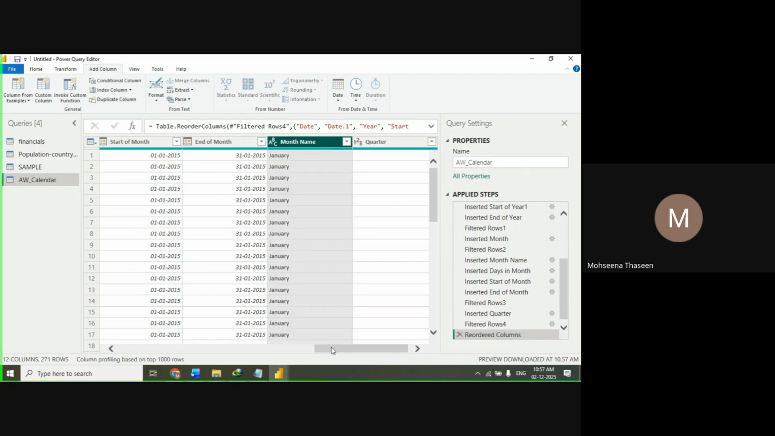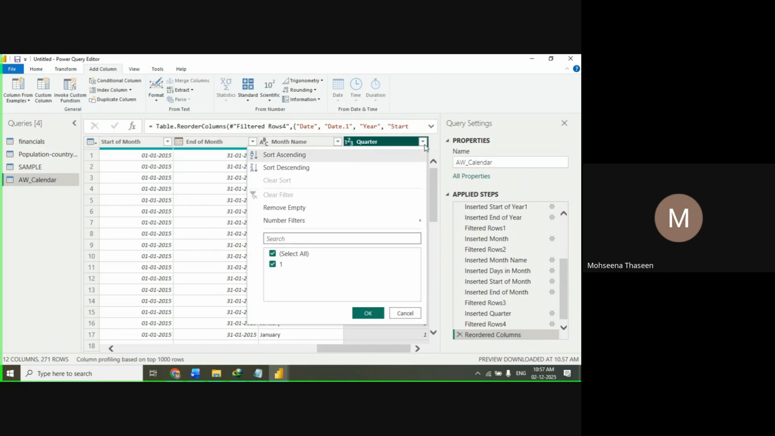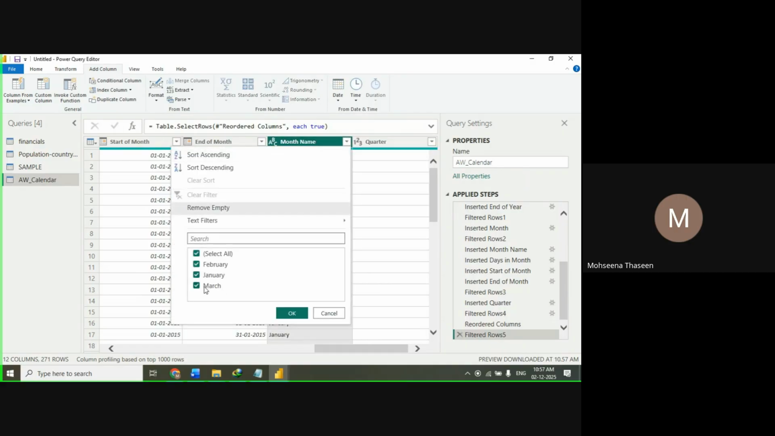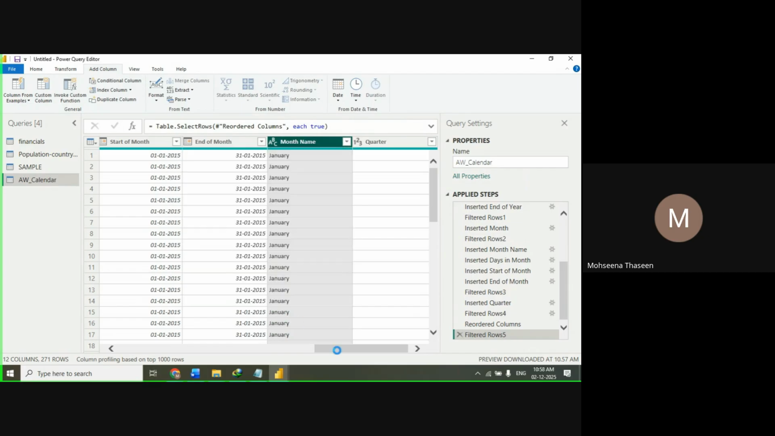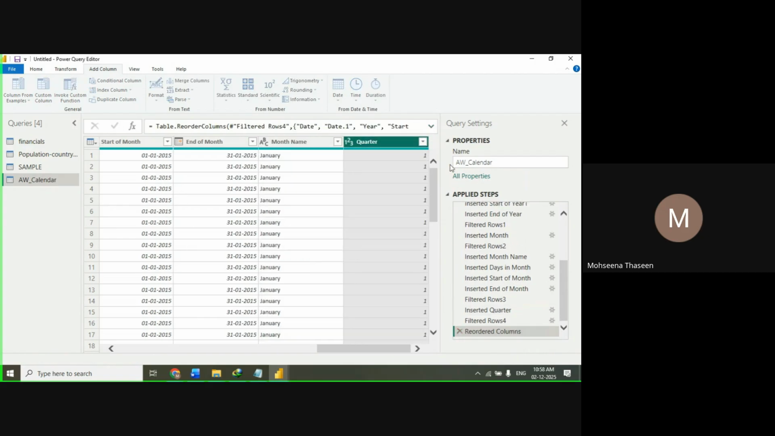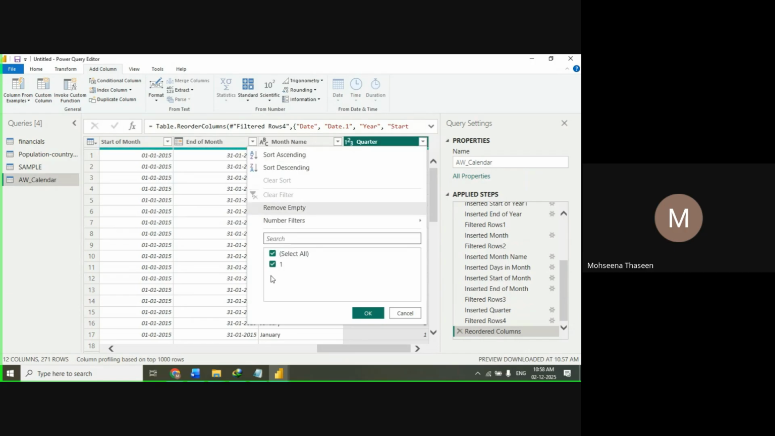Okay. Now you can see quarter one is here. And how many months are there in quarter one? Here you can see Jan, Feb, and March. How many months are there in a first quarter? 3 months are there. And similarly, I'm checking with the next filter.